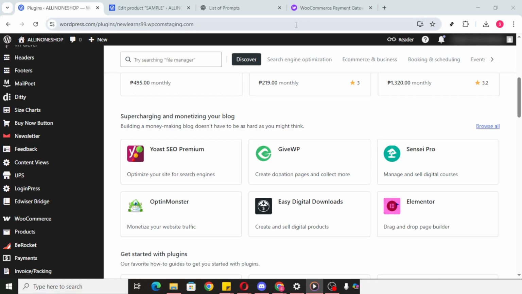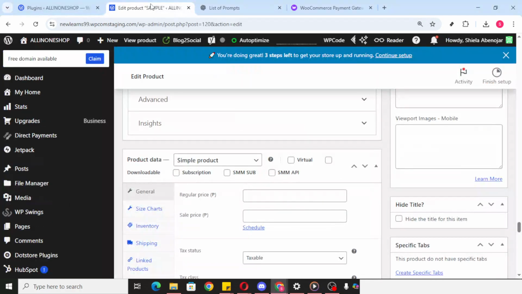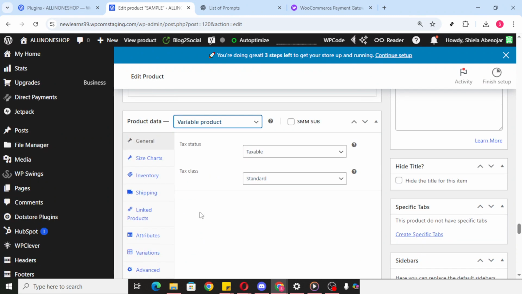Go to Products, pick the item you want to work on, and click Edit. In the Product Data panel, change the product type to Variable Product. This tells WooCommerce that your item will have multiple options customers can choose from, like sizes, colors, or in our case, sets. Next, switch to the Attributes tab.